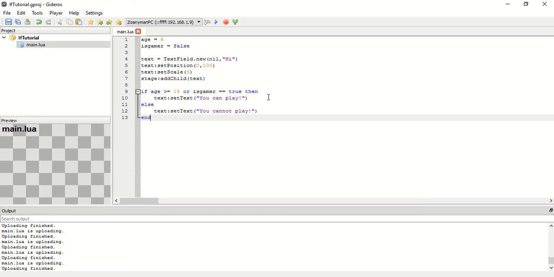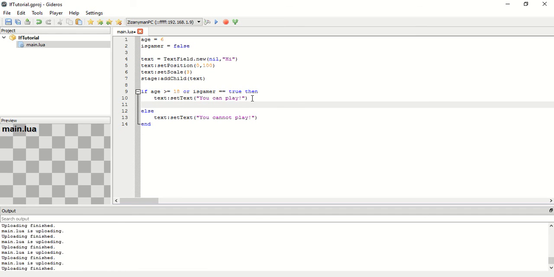Say you want it to do multiple things when you get into here. First of all, let's make this person 18 and a gamer. So say we want it to do multiple things. If it says you can play, we want it to make the text really big so it shows them that you can play. So you can also set the text scale, set it to like 5 or something. Oh, it's very big, so let's make it 4.